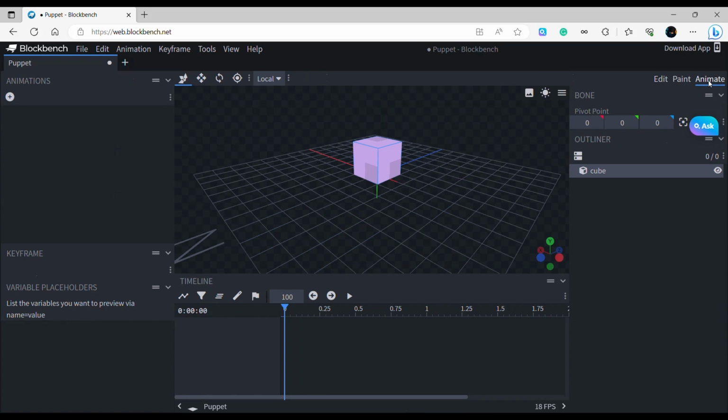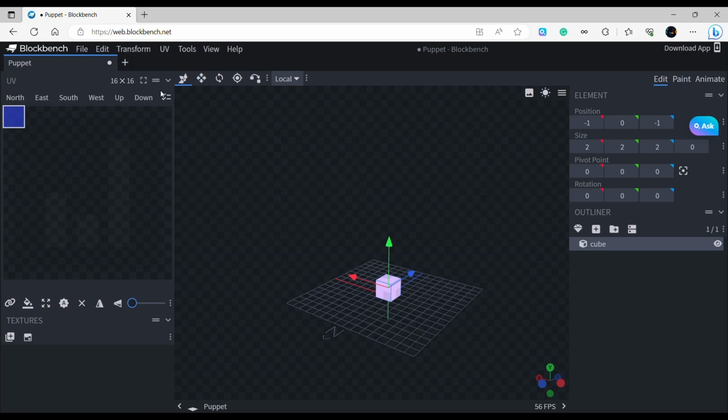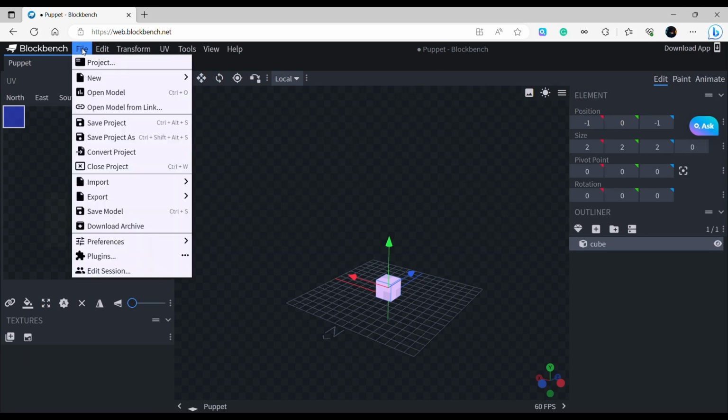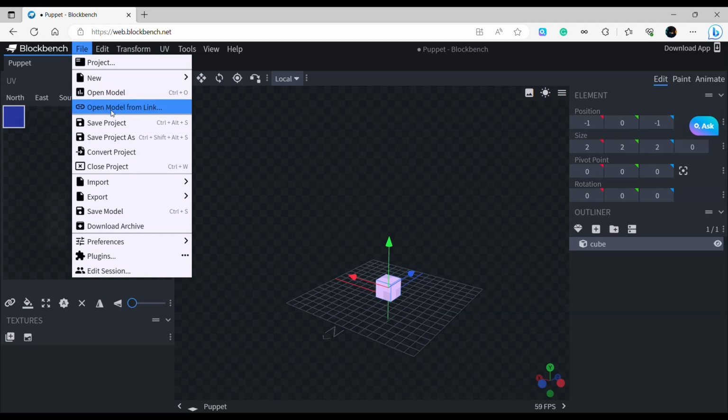And then we have animate. So animate here, it's basically how you can make characters move, talk, etc. And we'll be doing that later. And then we have the top buttons here. So file here, it can help you create a new model, open a model that you already have, open a model from the link, save a project, save project as, convert, etc.